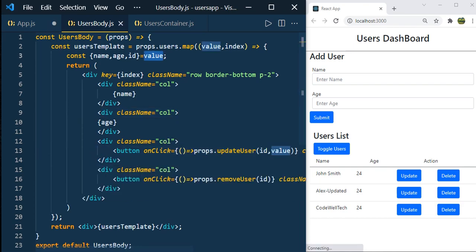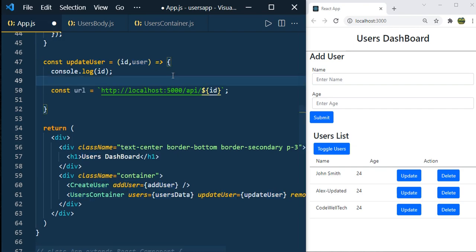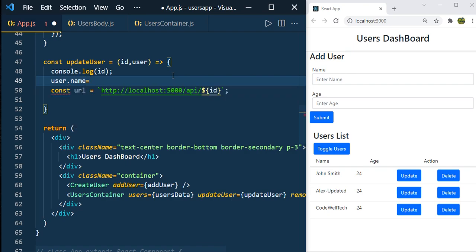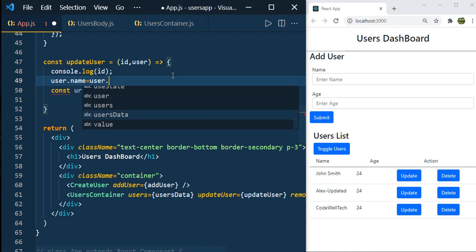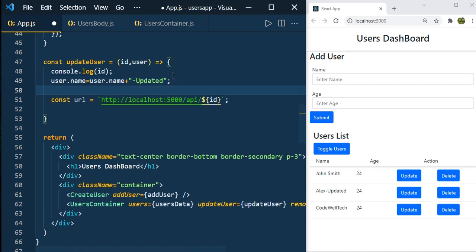So user, go to the update user in body.js, and from here let us pass the value, and now come here, change the name of the user. So user.name equal to user.name plus updated. To demonstrate how to make a request to the put call, I am explaining this, but in real time we'll be doing it differently.